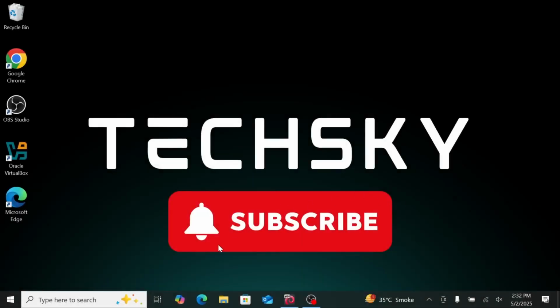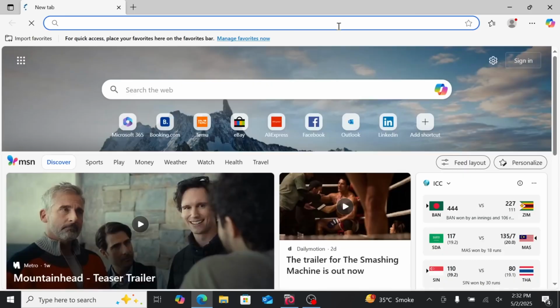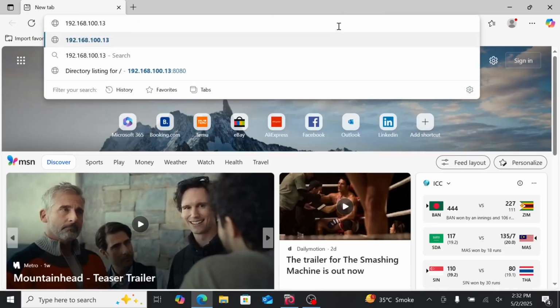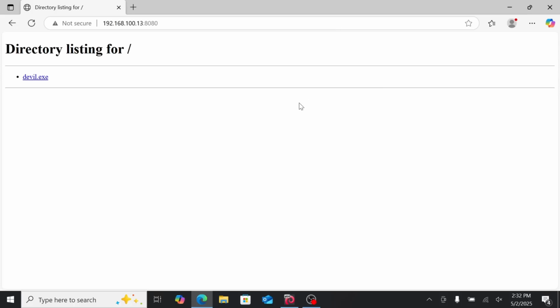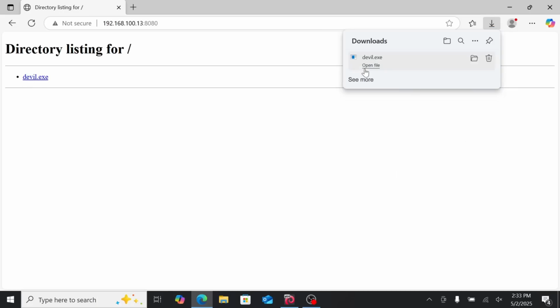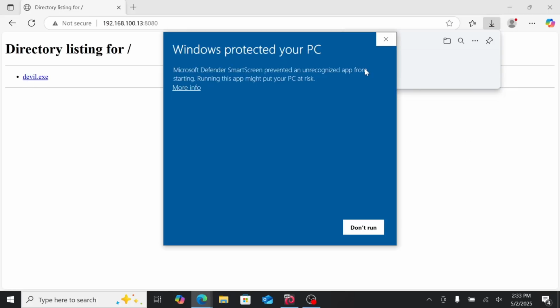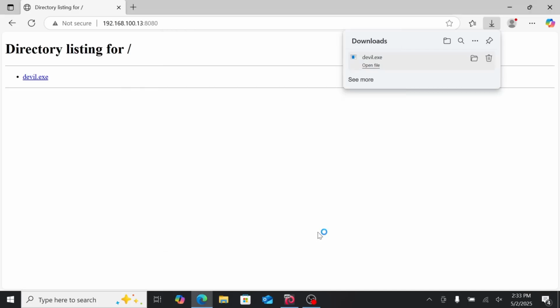Now switch to our Windows test system. Open a web browser and enter the attacker machine's IP address, followed by :8080 in the address bar. You should see a directory listing that includes our devil.exe file. Click on it to download the file. When you try to run the file, Windows might show security warnings. In a real attack scenario, social engineering would be used to convince victims to bypass these warnings. For our demonstration, we'll click Run Anyway to proceed.